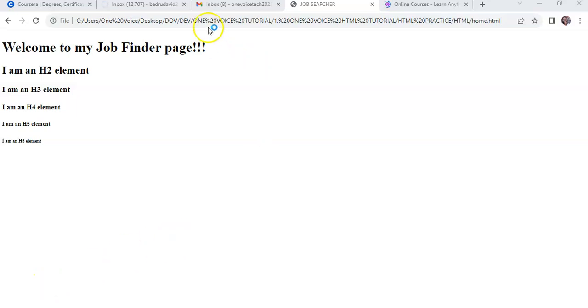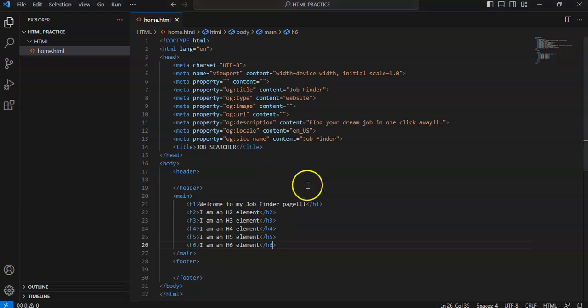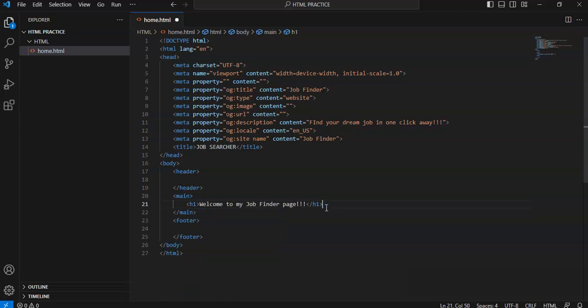Alright, welcome back. In the last video, we looked at the heading elements, the H1, H2 down to H6. Now in this video, we're looking at the paragraph element. We call it the P tag. The paragraph element, the P tag. So I'm just going to move the H2 down to H6. We don't need that for now.